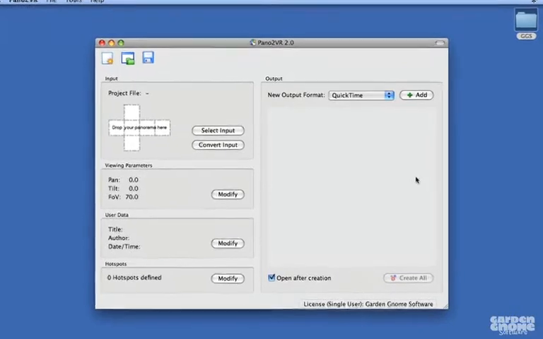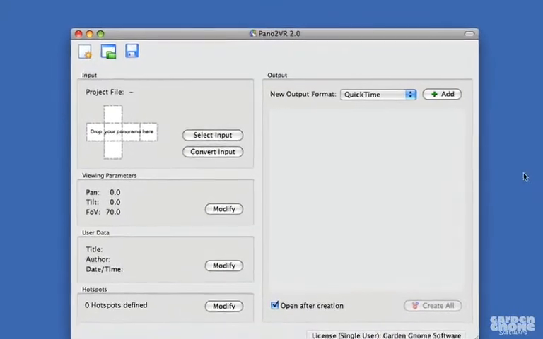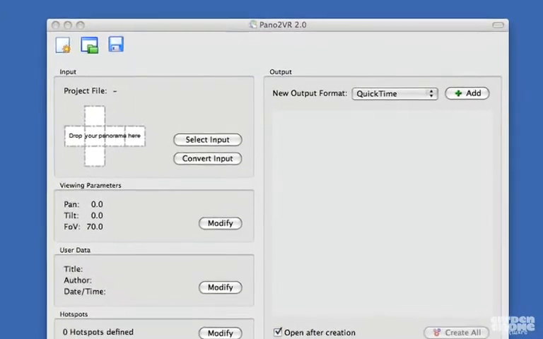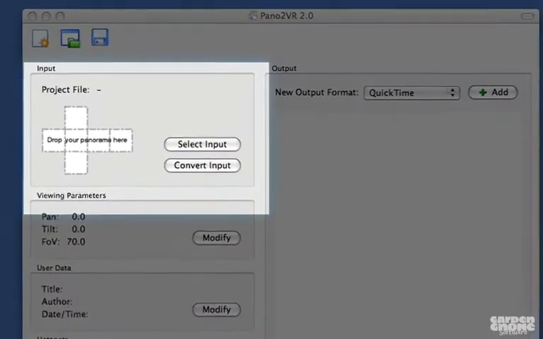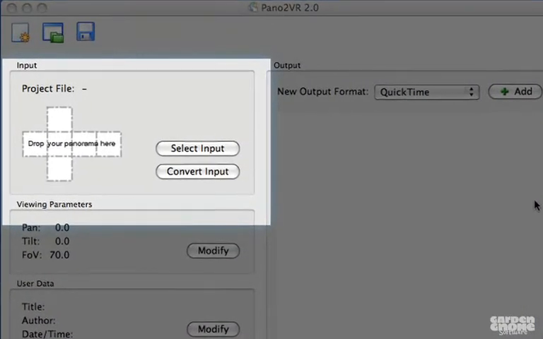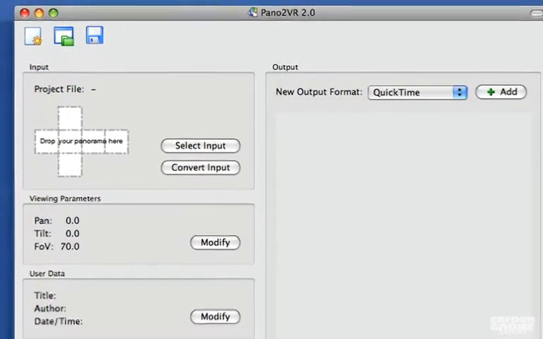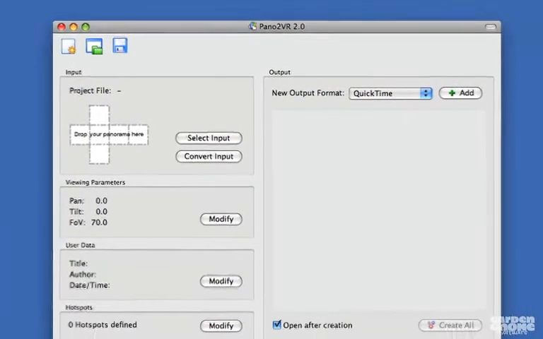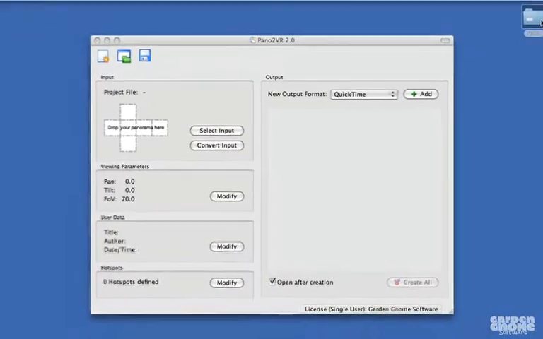The first thing you want to do after opening Pano2VR is to drag and drop your panoramic image to this area where it says drop your panorama here. If you don't want to drag and drop, you can also click select input. Pano2VR will automatically recognize the format of the image you imported, including its type and size. From here we can get started right away with creating, for example, a QuickTime movie.